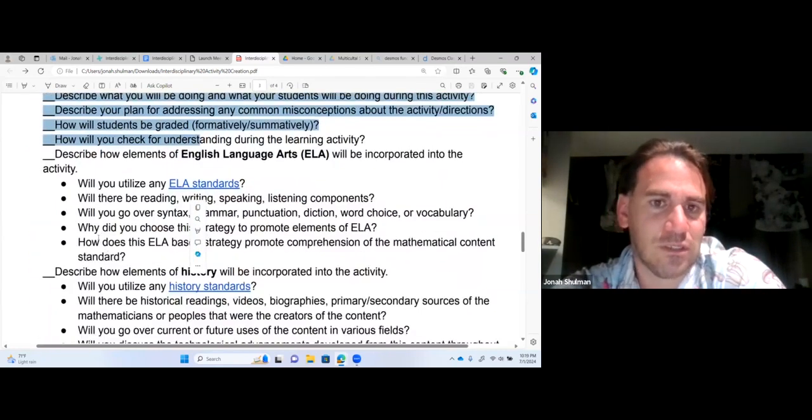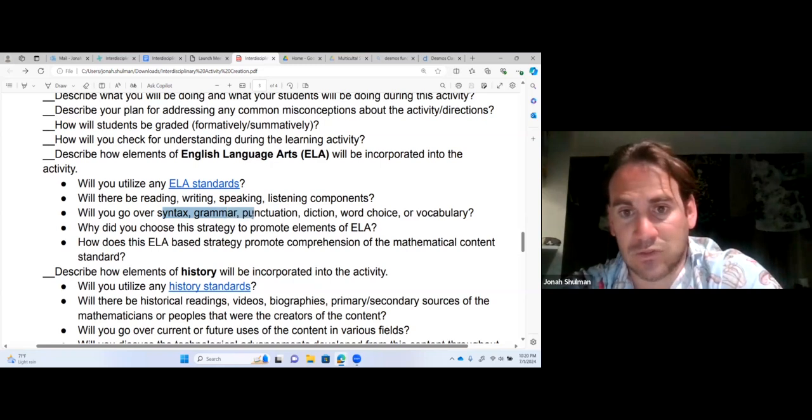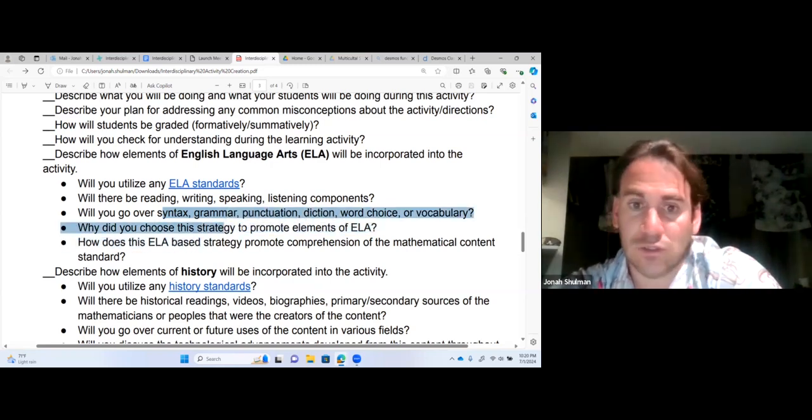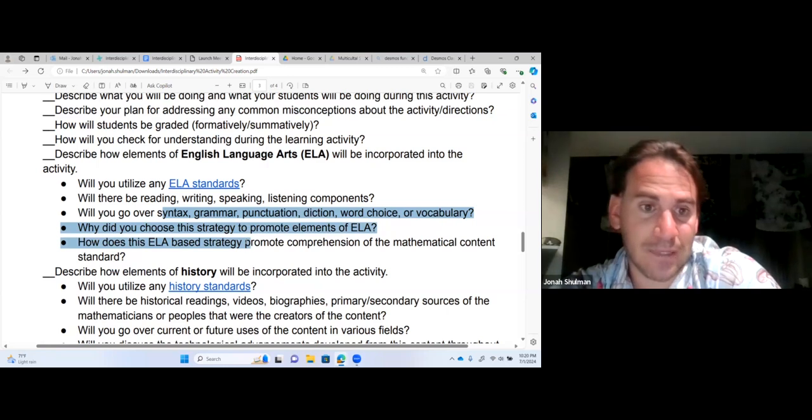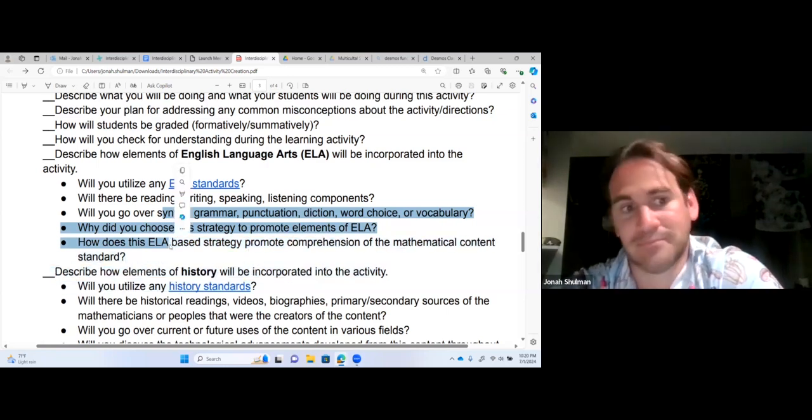So the first one is English. So what's your ELA standard? Is there reading, writing, speaking, or listening components? Are you going to go over syntax, grammar, punctuation, diction, word choice, or vocabulary? Why did you choose this strategy to promote ELA? How does the ELA strategy help the math?